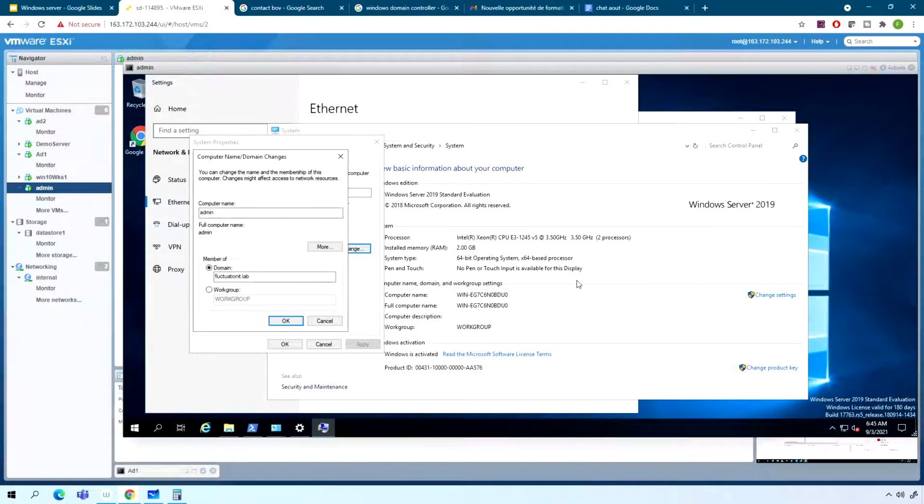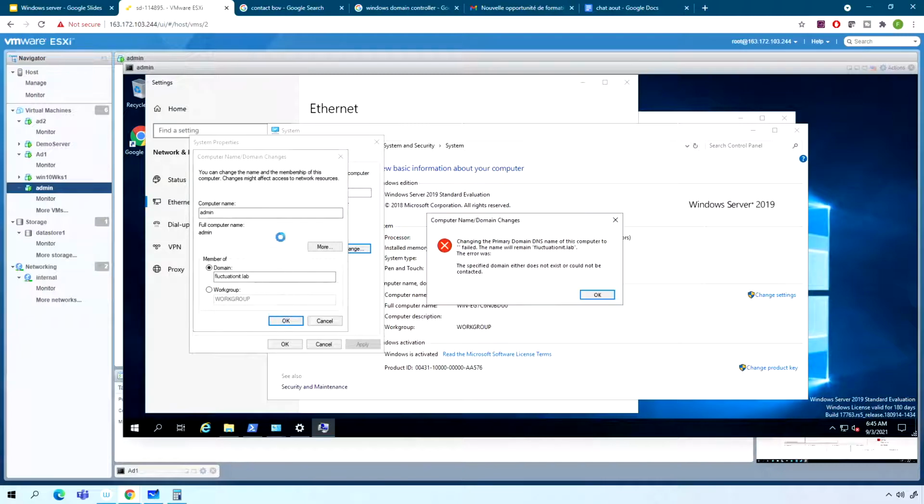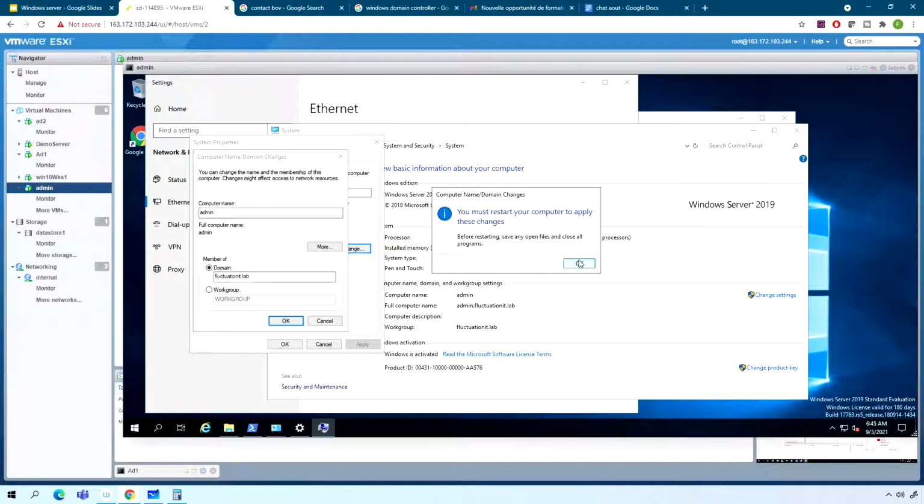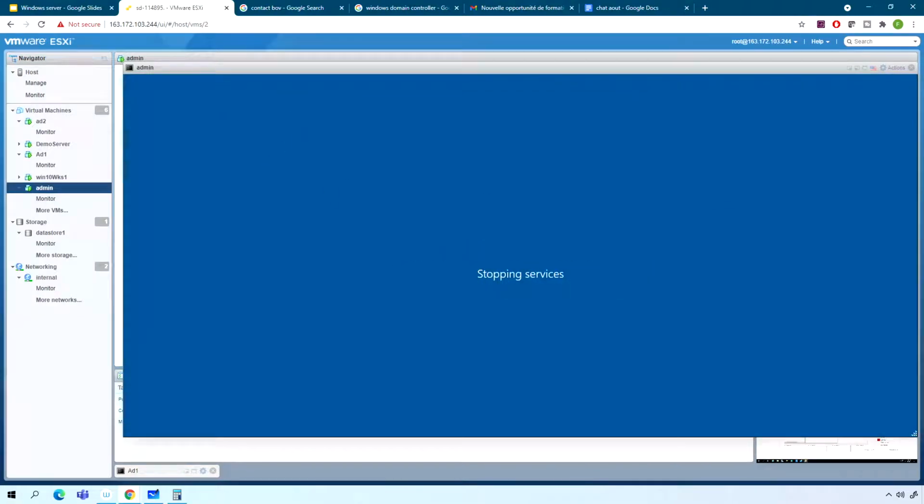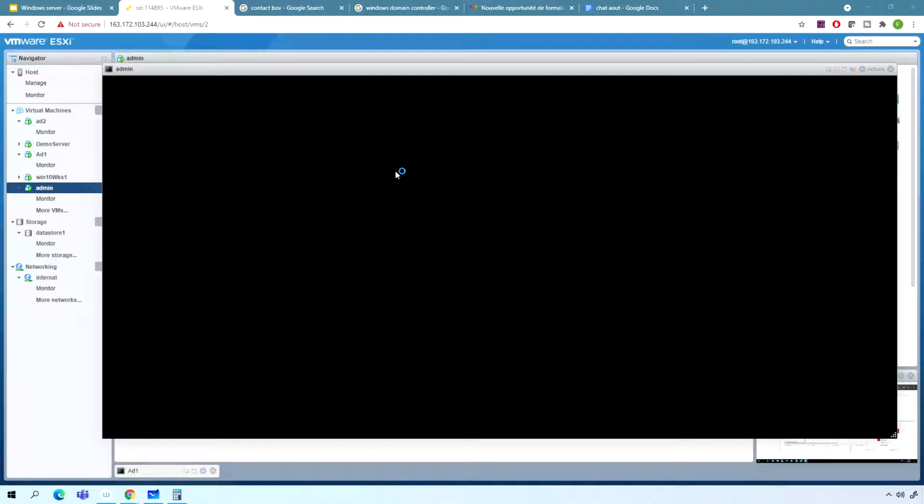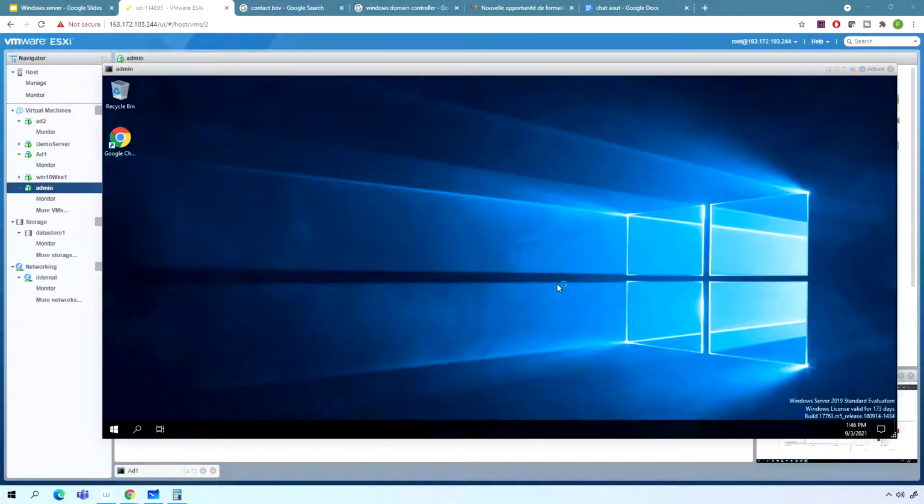What I'm going to do now is install the admin center on this server. You will see it's amazing. It's really a web browser with all you need to manage all your servers. So I'm going to restart this server. Okay, so I'm connected to my new admin server, and it's now in my domain.